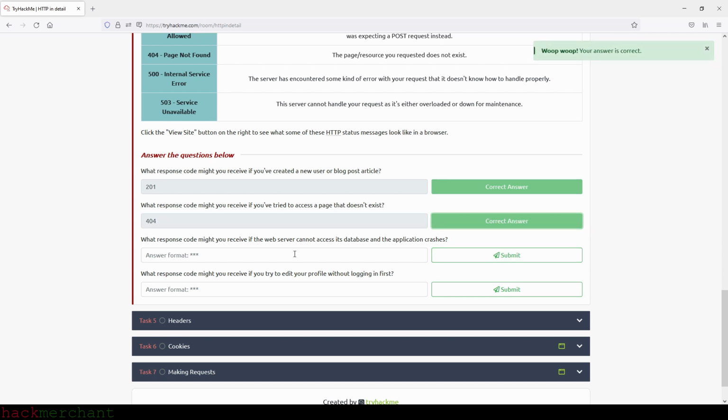What response code might you receive if the web server cannot access its database and the application crashes? And that will be 503. And finally, what response code might you receive if you try to edit your profile without logging in first? And that will be 401.